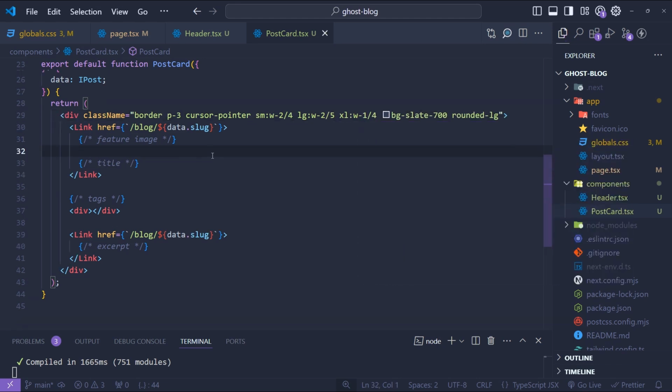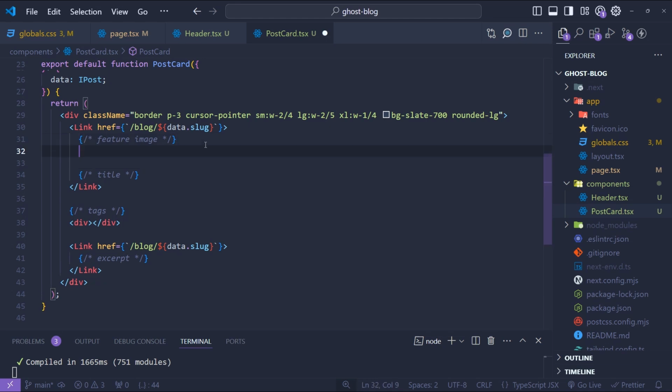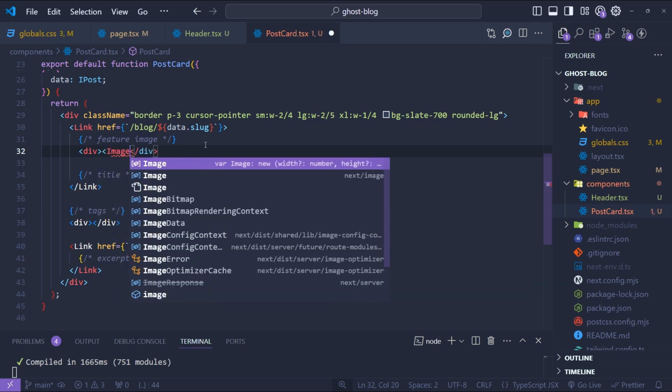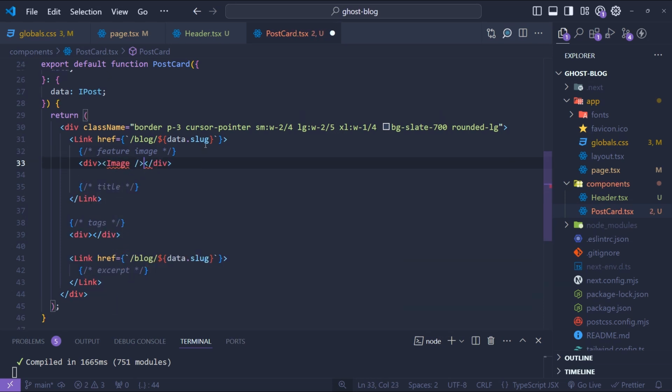We have our links and everything ready. Let's add our feature image now. For our image, we will cover it in a div with an image tag from next image. This image tag will have a source of data.featureImage.